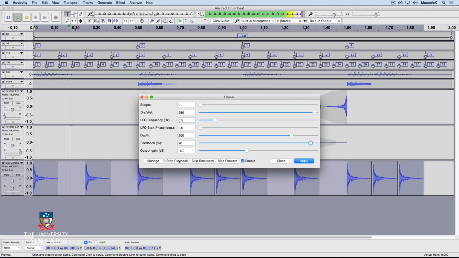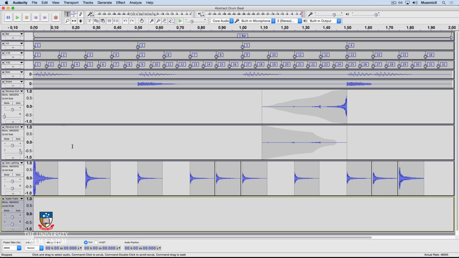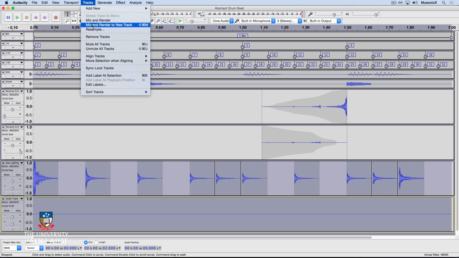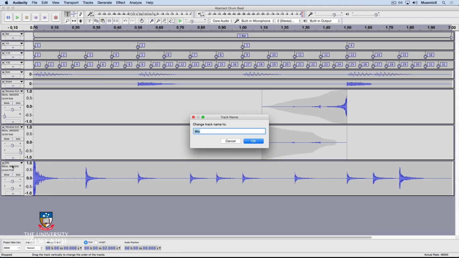Let's have a listen. Okay, that sounds good. Click Apply and close. The final thing I'm going to do is merge that into its own 1 bar cymbal block. So the next thing I'll do is generate silence, 2 seconds. I'll select the gas lighting track, mix and render. I'll now rename that track.